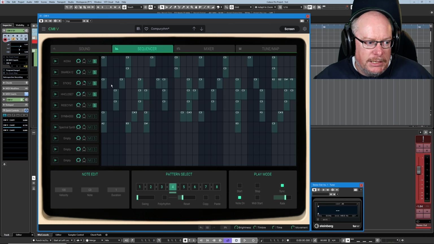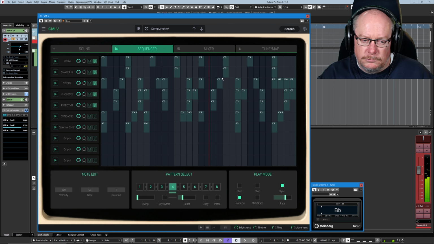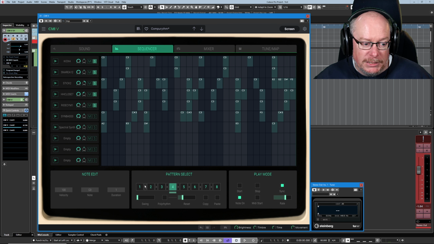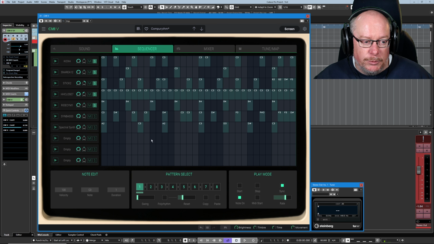And so you can see on the sticks line over here at the end, we've got some tonal variation. That's really cool. But we've also got this suspicious pattern 4 thing going on here. I want to know what's going on in the previous 3 patterns. Well, it turns out they're all populated. We have 4 completely different patterns here.